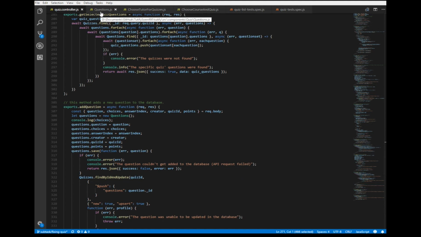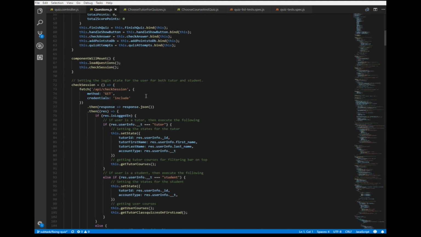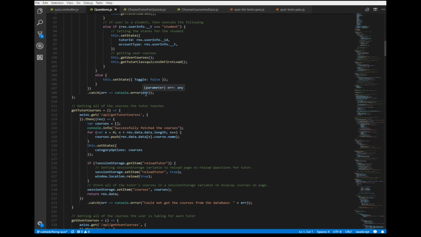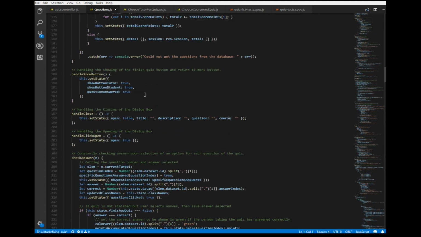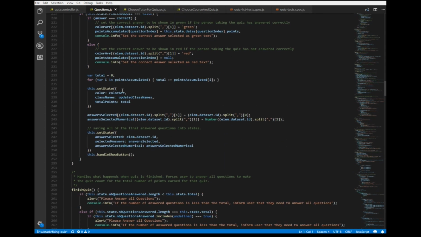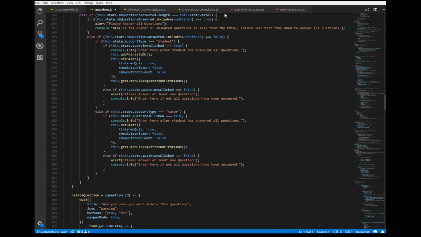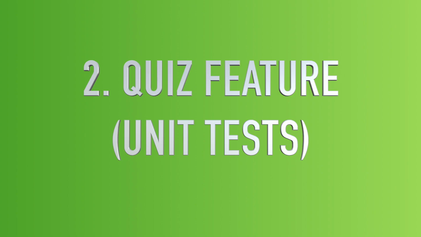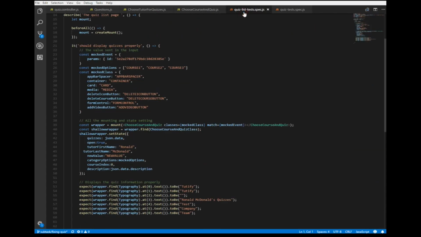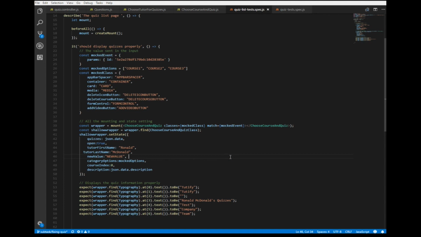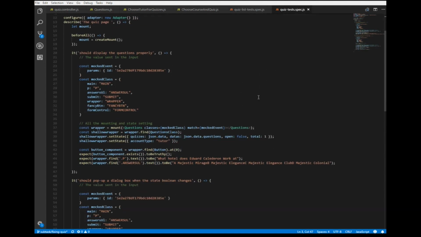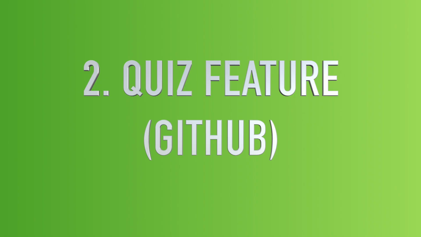And from that, we also have questions. This is mainly the form for adding a question from the add question page that we have. So it pretty much adds it to the database. These features are also tested. They all have their own unit tests. This one is for the pages that are more for selecting the quiz rather than the quiz themselves, and this one is for the quiz themselves.